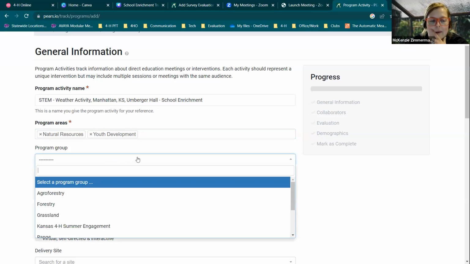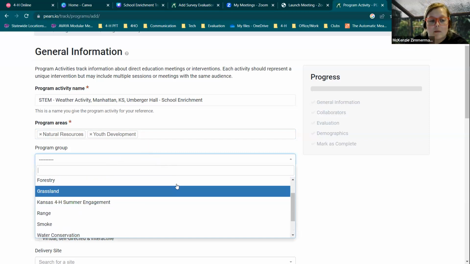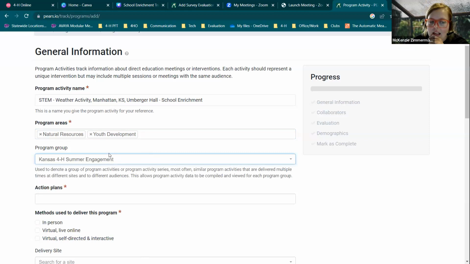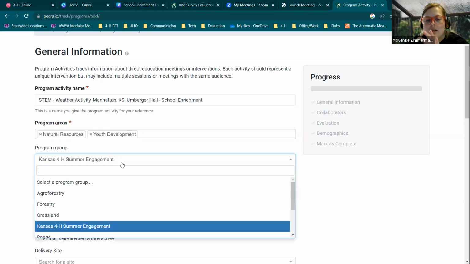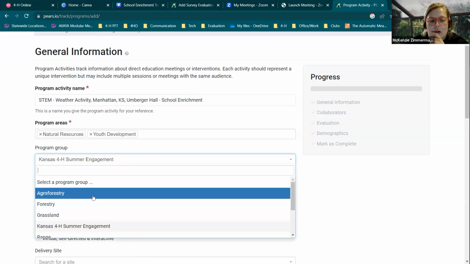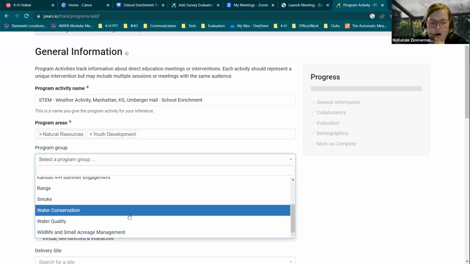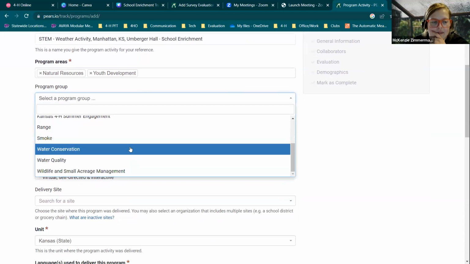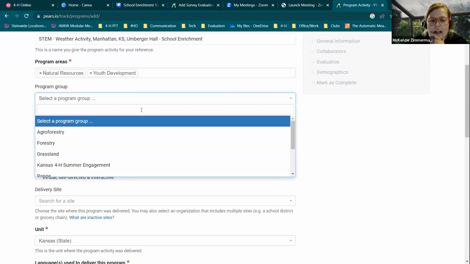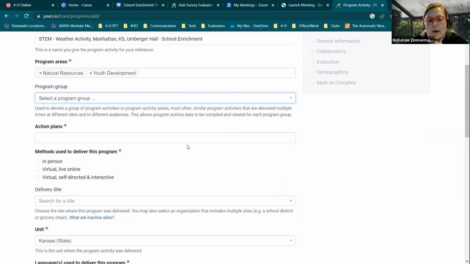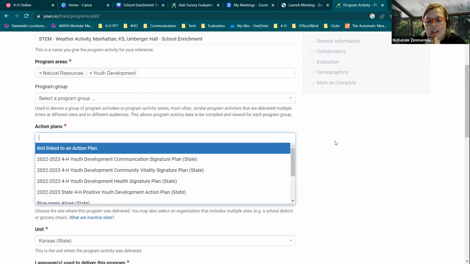Program group, this is more so for the summer engagement, but let's say this was part of your summer engagement, you can click Kansas 4-H summer engagement. You don't have to if it wasn't. And also this is not a requirement. So you could select water conservation, wildlife, grassland forestry. I'm not going to select one just for the purpose of this because it doesn't quite fit in any of those. And then action plans.